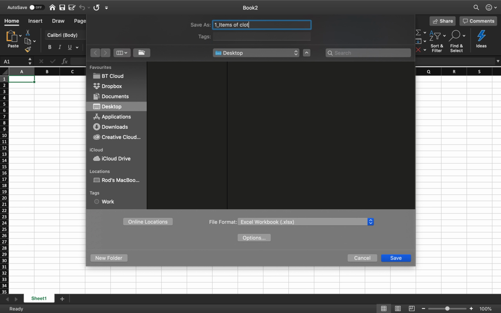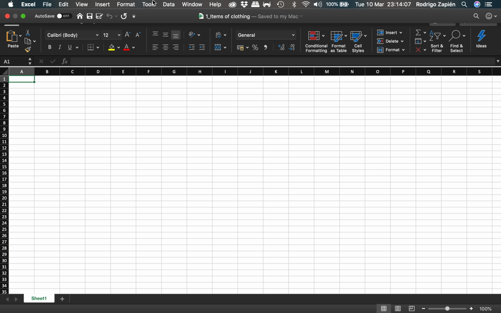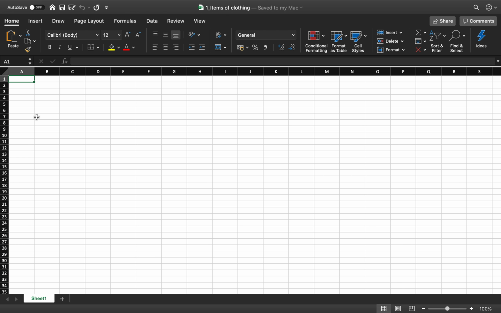We're going to do this exercise: items of clothing, file number one. We're going to create several files. In this one, we're first going to put the months of the year. This is going to be our main file. For the first quarter of the year, we'll put January, February, March, and April.